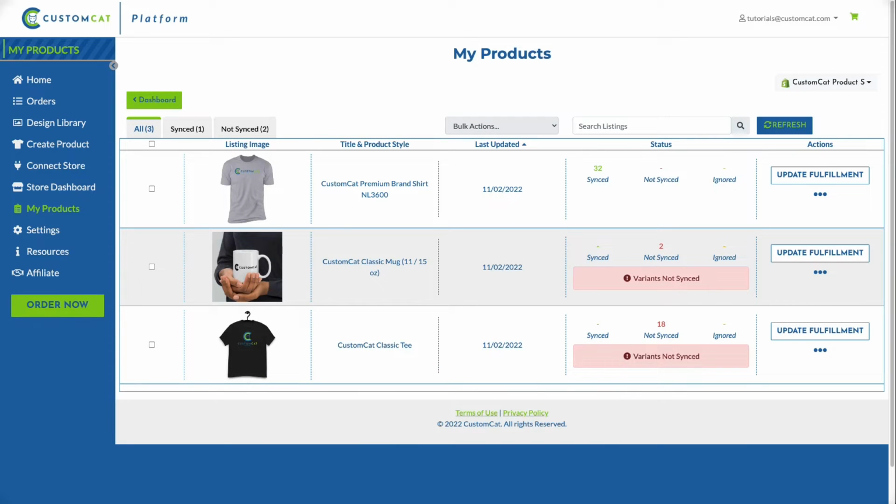Please note that page load time is dependent on the number of listings in your store. This will take the longest the first time you view your products.